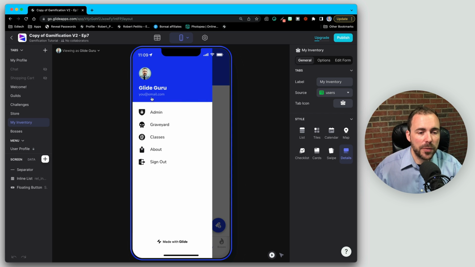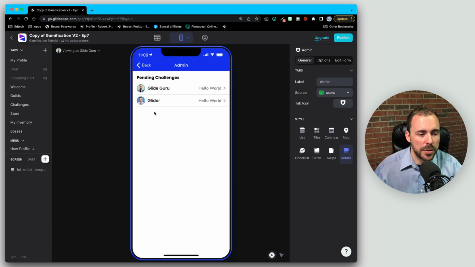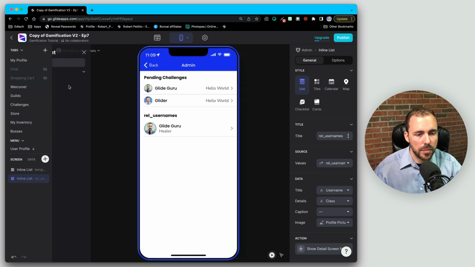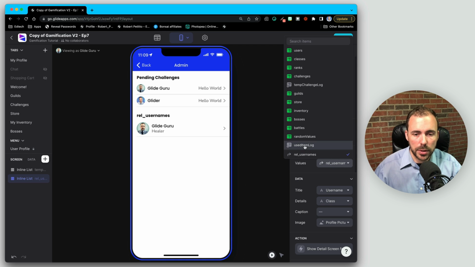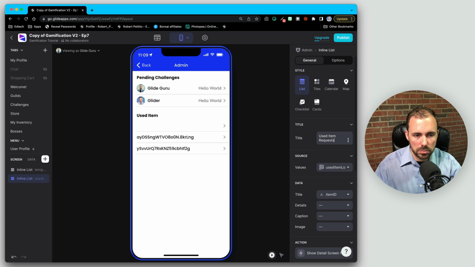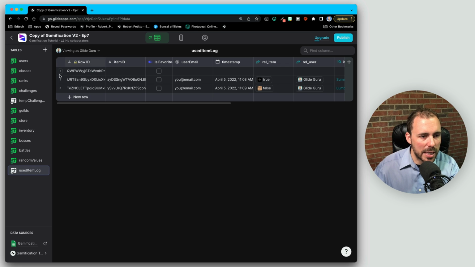So I'm going to dive over here to the admin tab that we built, and I'm going to create a new inline list, and I'm just going to point it directly to the used item log. And we can call this used item requests. Looks like I have a spare row in there somewhere. Let's go ahead and delete that one, not to confuse ourselves.